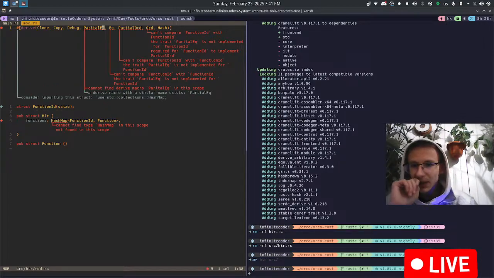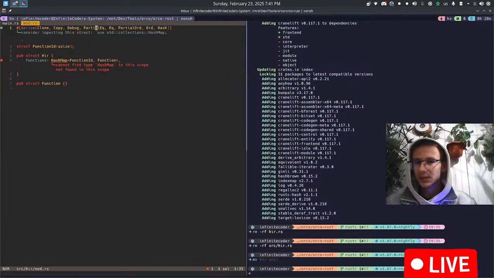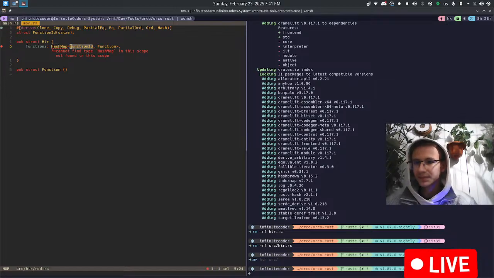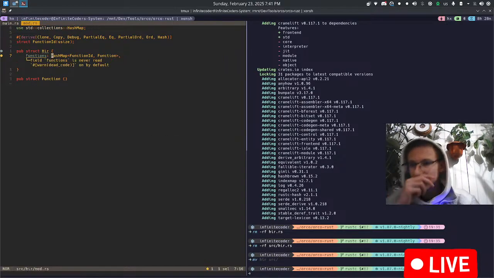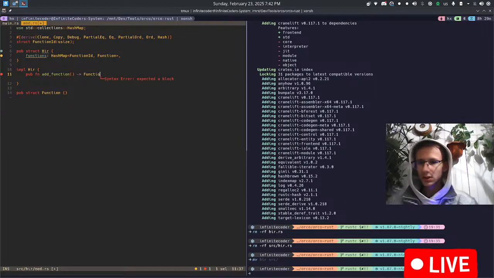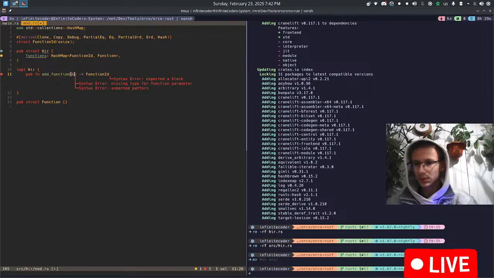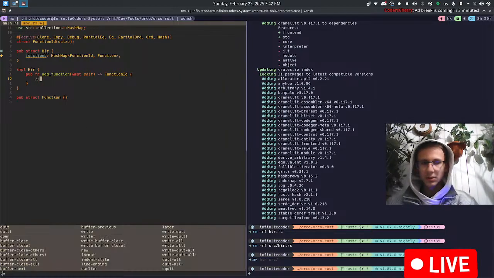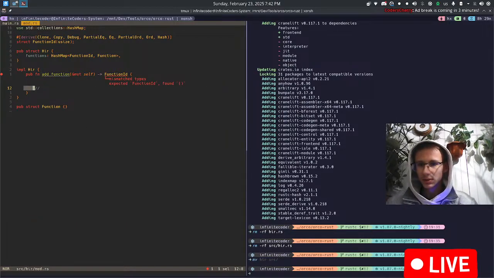Can't find derive macro for PartialQ. Oh, it's PartialEq. Here, that's better. Now, let's actually import hash map. Now, HIR, and add function. It's gonna return function ID. It's gonna take mutable self. There's no parallelization right now.